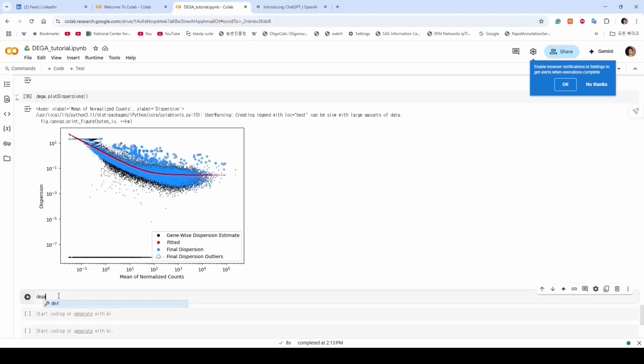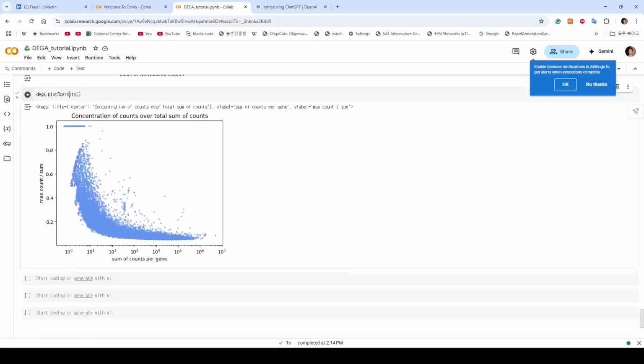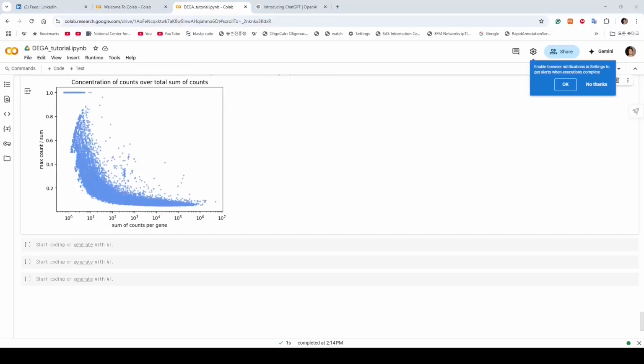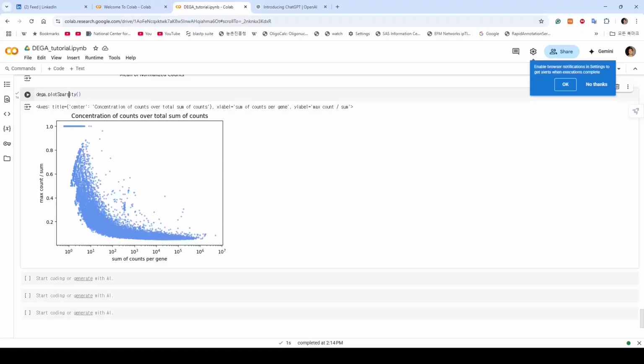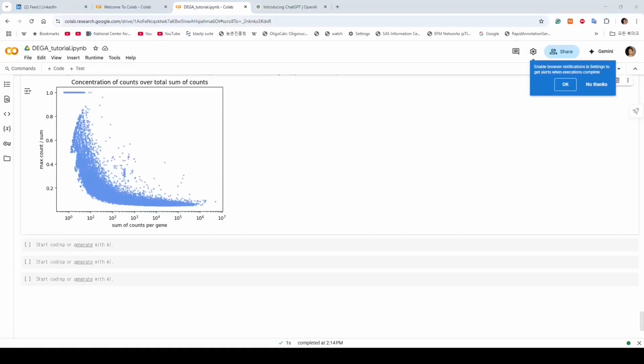Dispersion plot. The dispersion plot illustrates the relationship between mean expression and dispersion for each gene. This diagnostic plot is key to evaluating the accuracy of dispersion estimation in the model. It is a critical step in RNA sequence analysis.